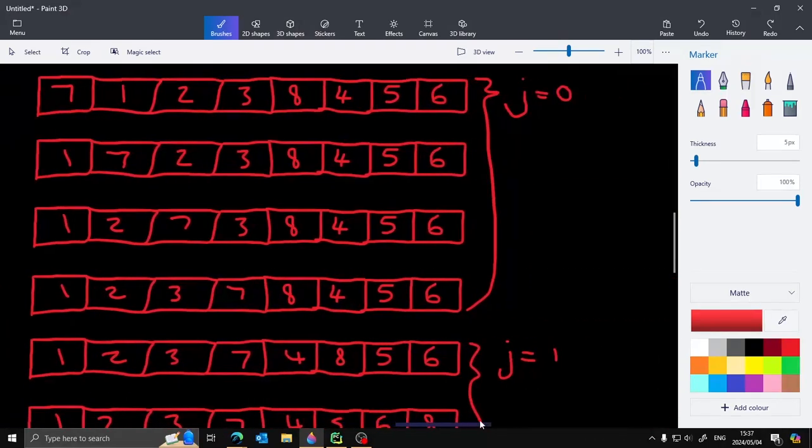Okay, now we'll go to our next statement where we have 7, 1, 2, 3, 4, 8, 4, 5, and 6, our array. So this is a new list. So at j equals 0, this will be what happens. We'll have 7 swap with 1 because 7 is greater than 1, and 7 swap with 2, then 7 swap with 3. But now what happens if we get a number that is greater than 7?